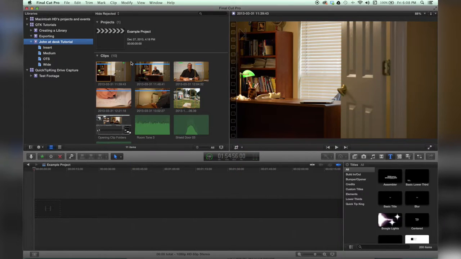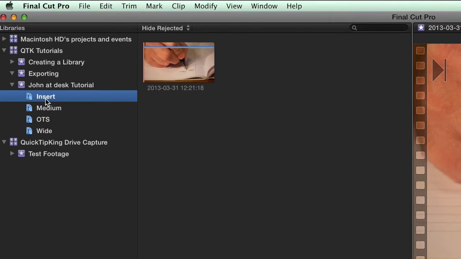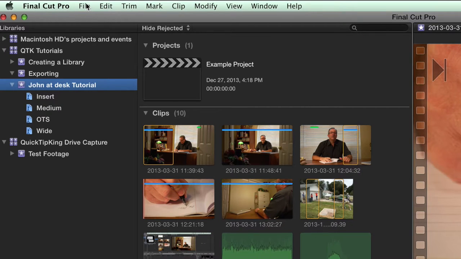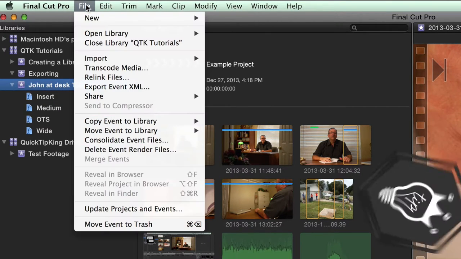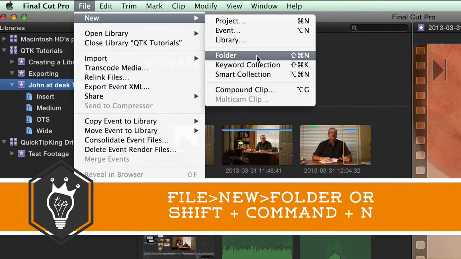In this tutorial, we're going to talk about adding folders for more organization. All right, so we've got our clips here. We've got them into different keyword collections, but let's add a folder for more organization. Click on File, go to New, and then click on Folder. You can also hit Shift-Command-N. That will also add a new folder.